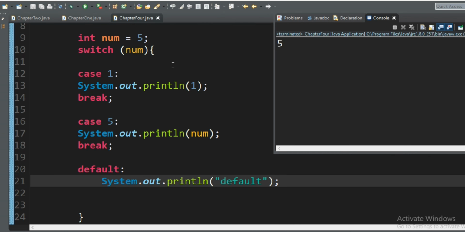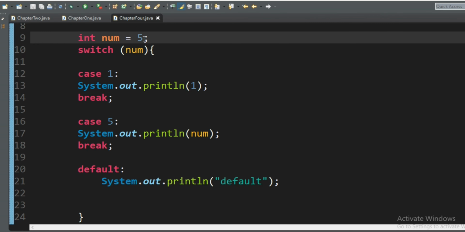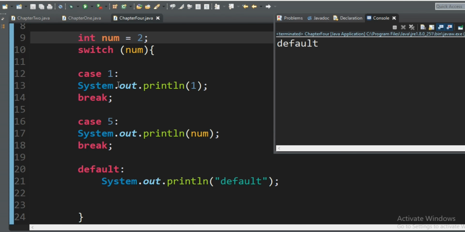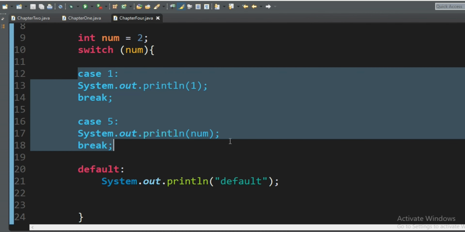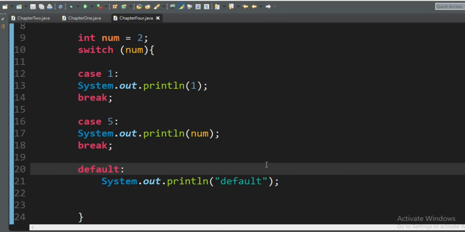You see, it is 5, that's why it prints 5. But if it is 1, it will print 1. Okay, let's put a number which is not 1 and not 5. Let's put 2 and see. You see, for 2 it prints the default because 2 is not inside here. This is how we use the switch statement.